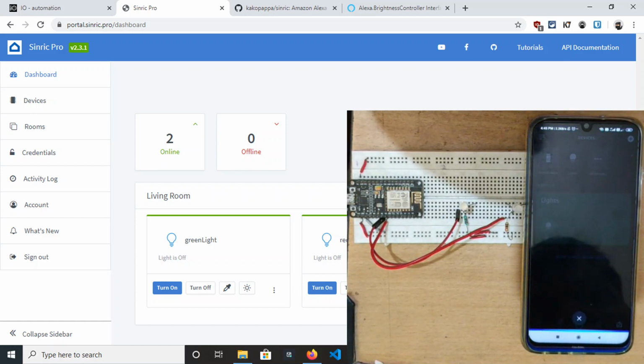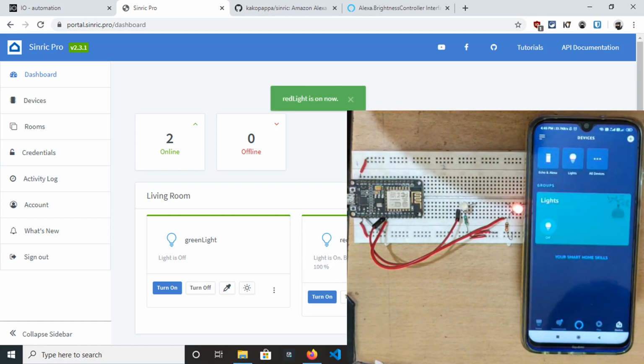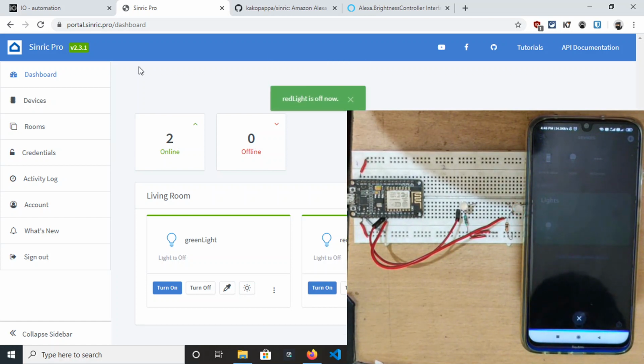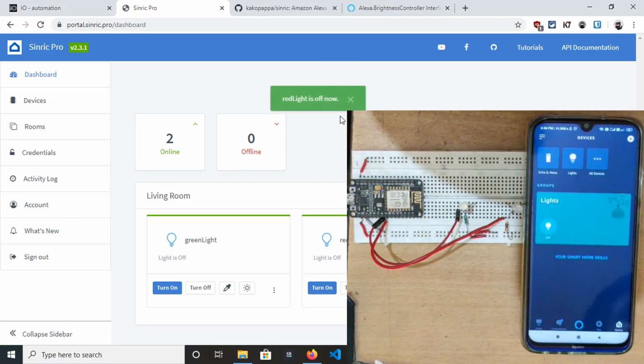Alexa, turn on red light. Okay. The red light is turned on in the hardware setup and in the dashboard of Synric.pro. And Alexa, turn off red light. Okay. As you can see here, now we can control the green light as well.